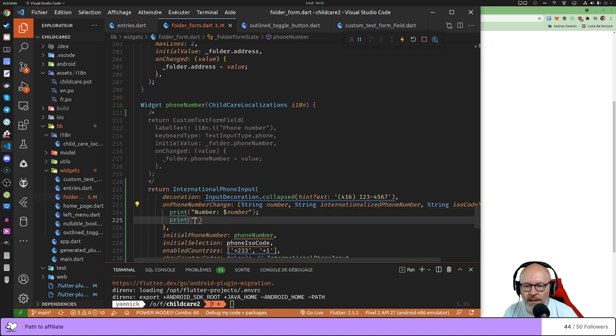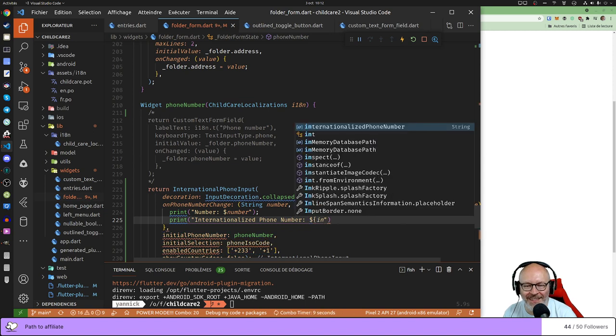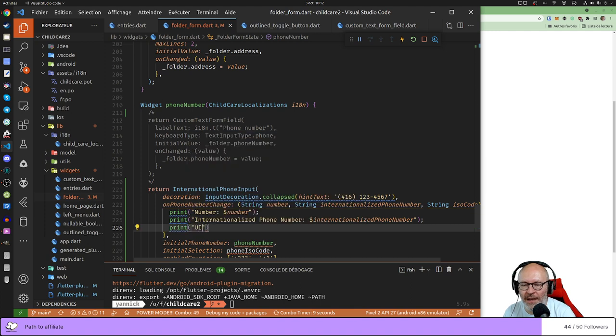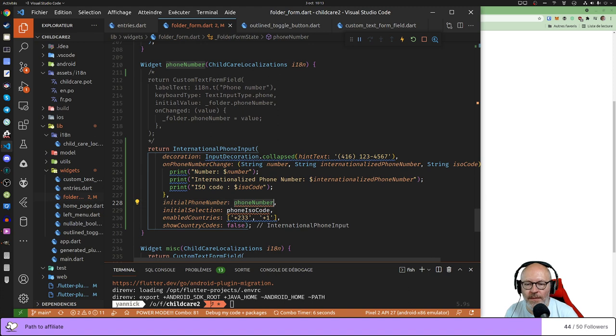The internationalized phone number, that's hard to say, especially in the morning. Internationalized, yeah, that thing. I don't need the braces. And then print ISO code. ISO code. Okay. Oh, still don't need that. Initial phone number, it's going to be an empty string for now. Initial selection. Text string plus 41. I don't know.